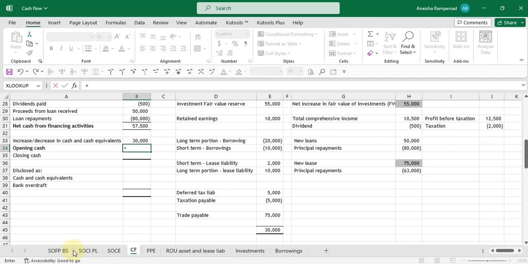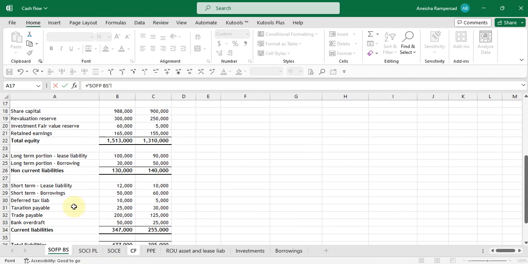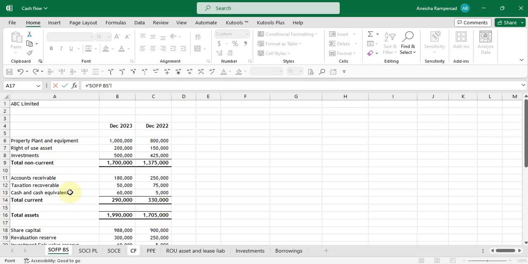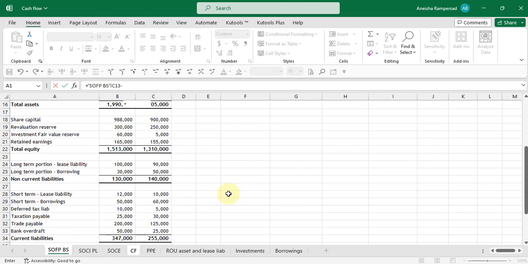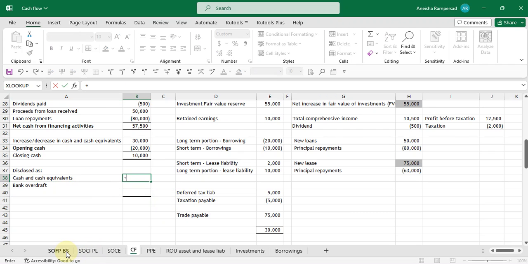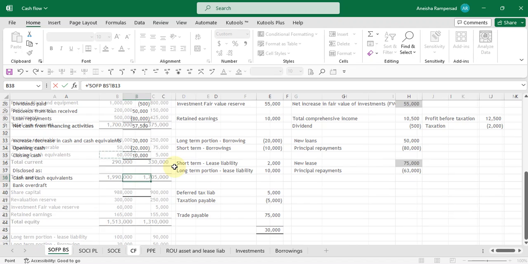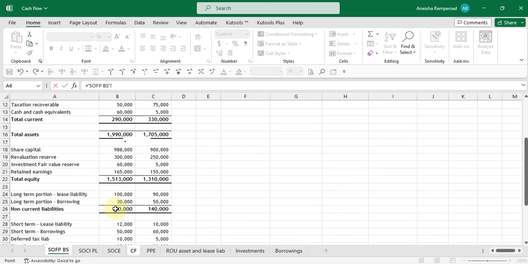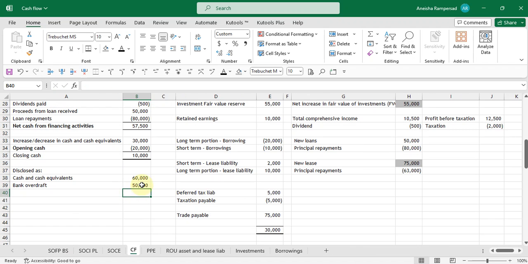So our opening cash is going to go to the balance sheet. We're going to pull a prior year cash figure. We're going to minus the overdraft. So closing cash, we add these two together, is 10,000. Because it's made up of a cash balance and an overdraft balance, we're going to have to show it at the bottom of the cash flow. We're going to show cash and cash equivalents and bank overdraft. It'll be negative. And it matches back.